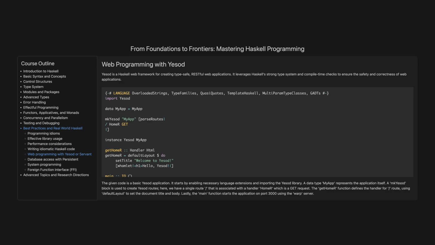Web programming with Yesod or Servant. Yesod is a Haskell web framework for creating type-safe, RESTful web applications. It leverages Haskell's strong type system and compile-time checks to ensure the safety and correctness of web applications.